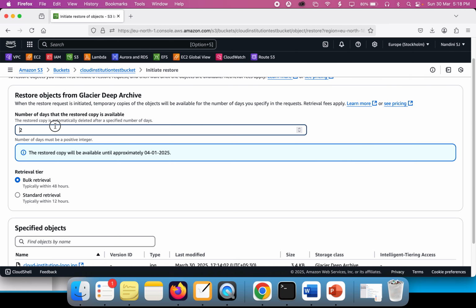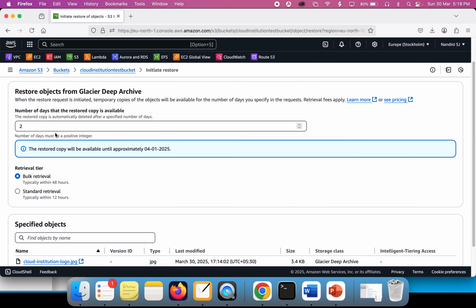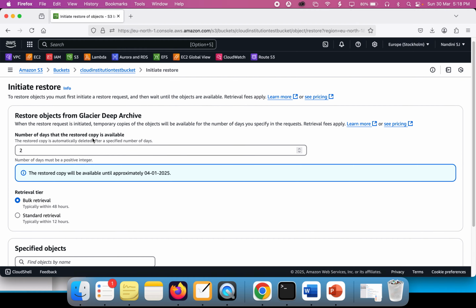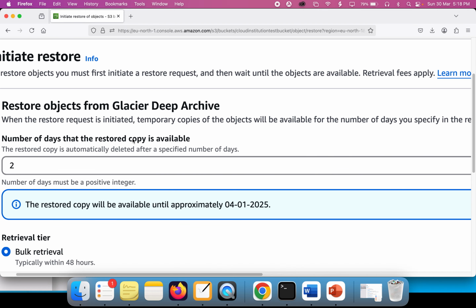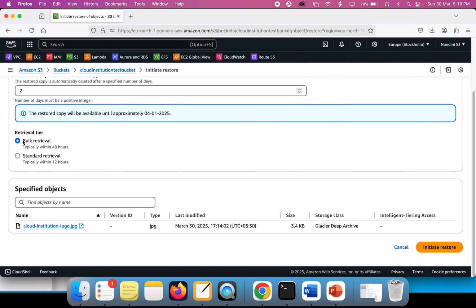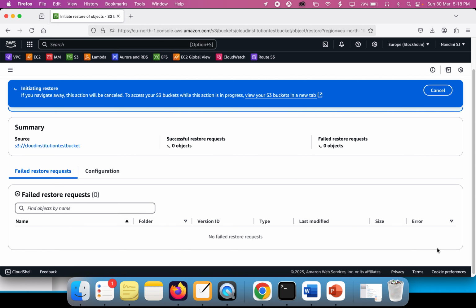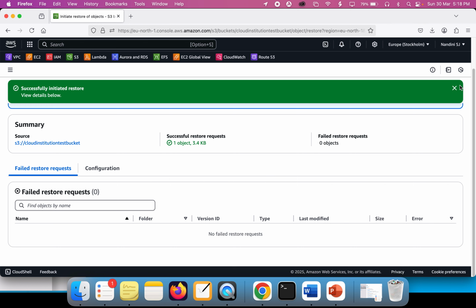Now if you can see here, I'm giving 2 days as the number of days that the restored copy is available. So, bulk retrieval or standard retrieval. I'm going to give bulk retrieval, within 48 hours or typically 12 hours. Okay, you can just use standard retrieval also. So initiate restore.